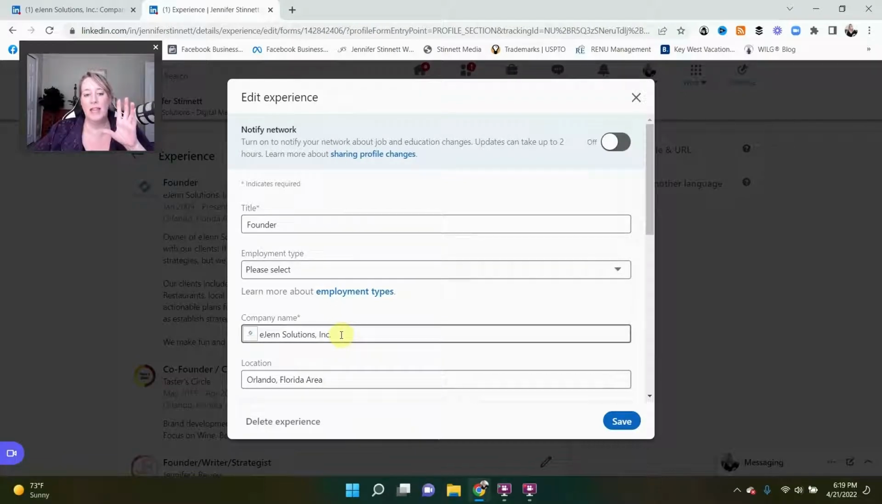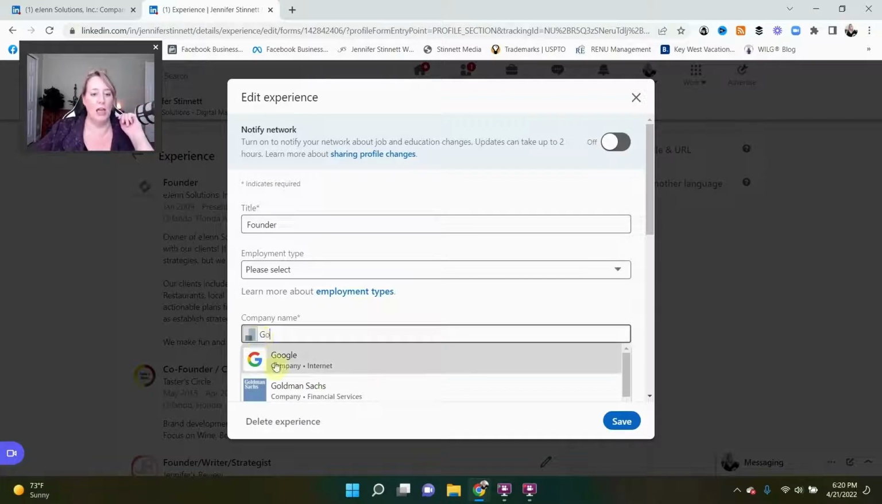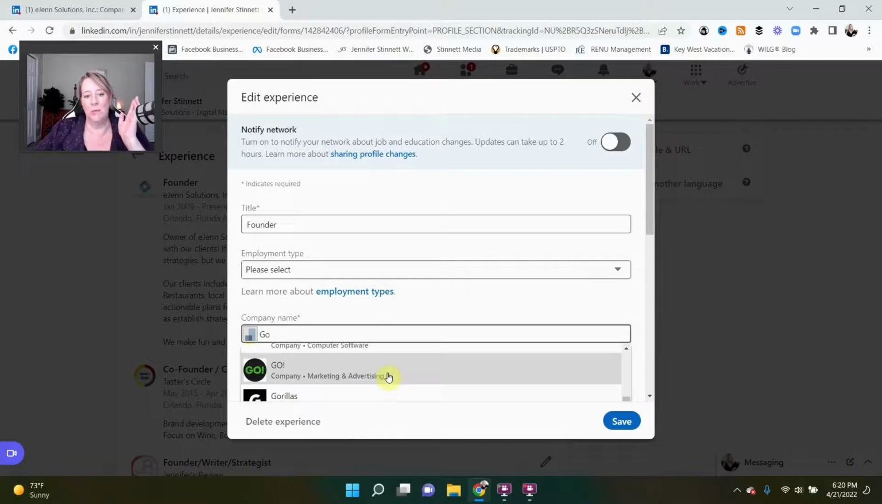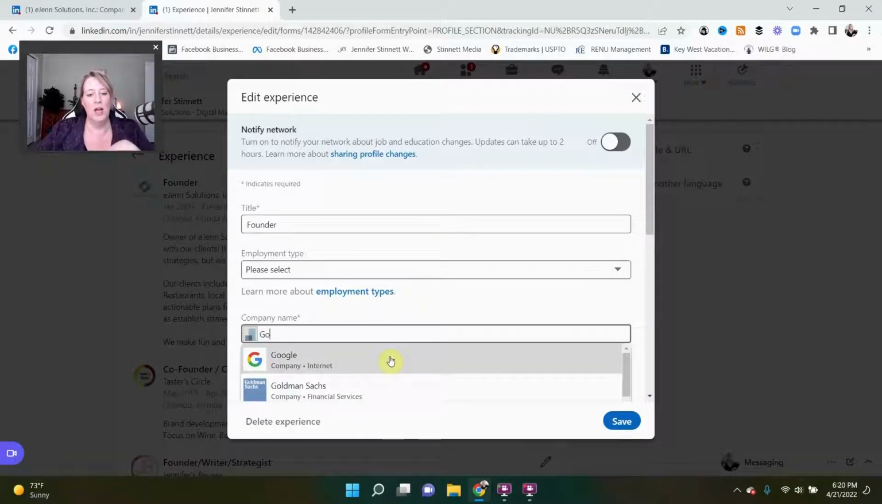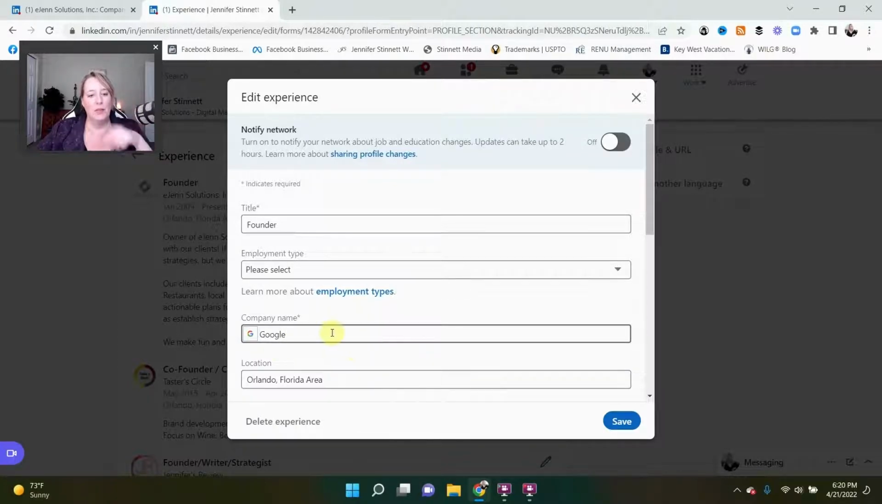So in this particular case, you can see here I'm connected to the eGen Solutions page. So let's say that I want to connect to Google. I want to pretend I'm an employee of Google. I'm not, but you know, someday. So you can see here I started to type in Google, and of course other companies that start with Geo popped up too. I'm simply going to select the company that I work with and it will populate right in there. Now when I hit save, this will connect me to the LinkedIn company page with Google.